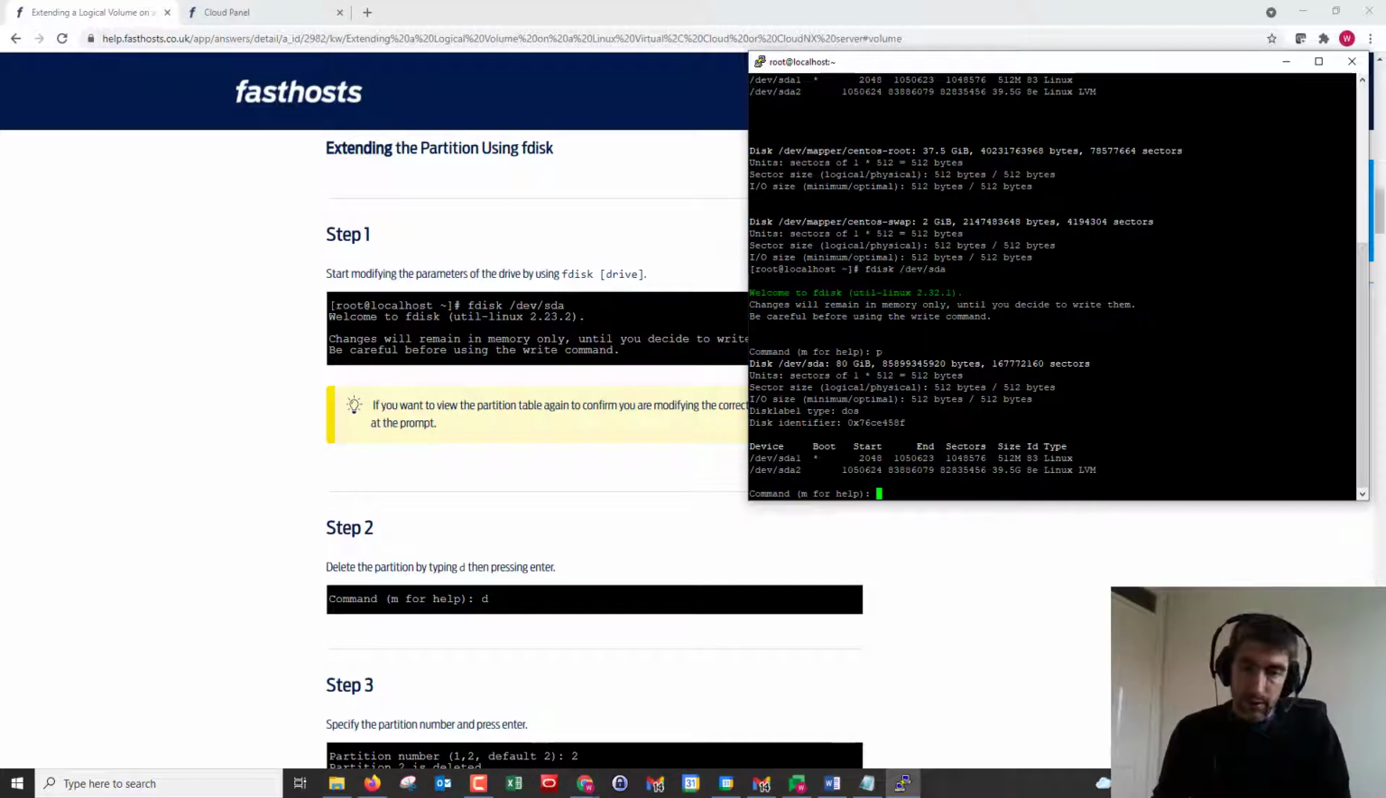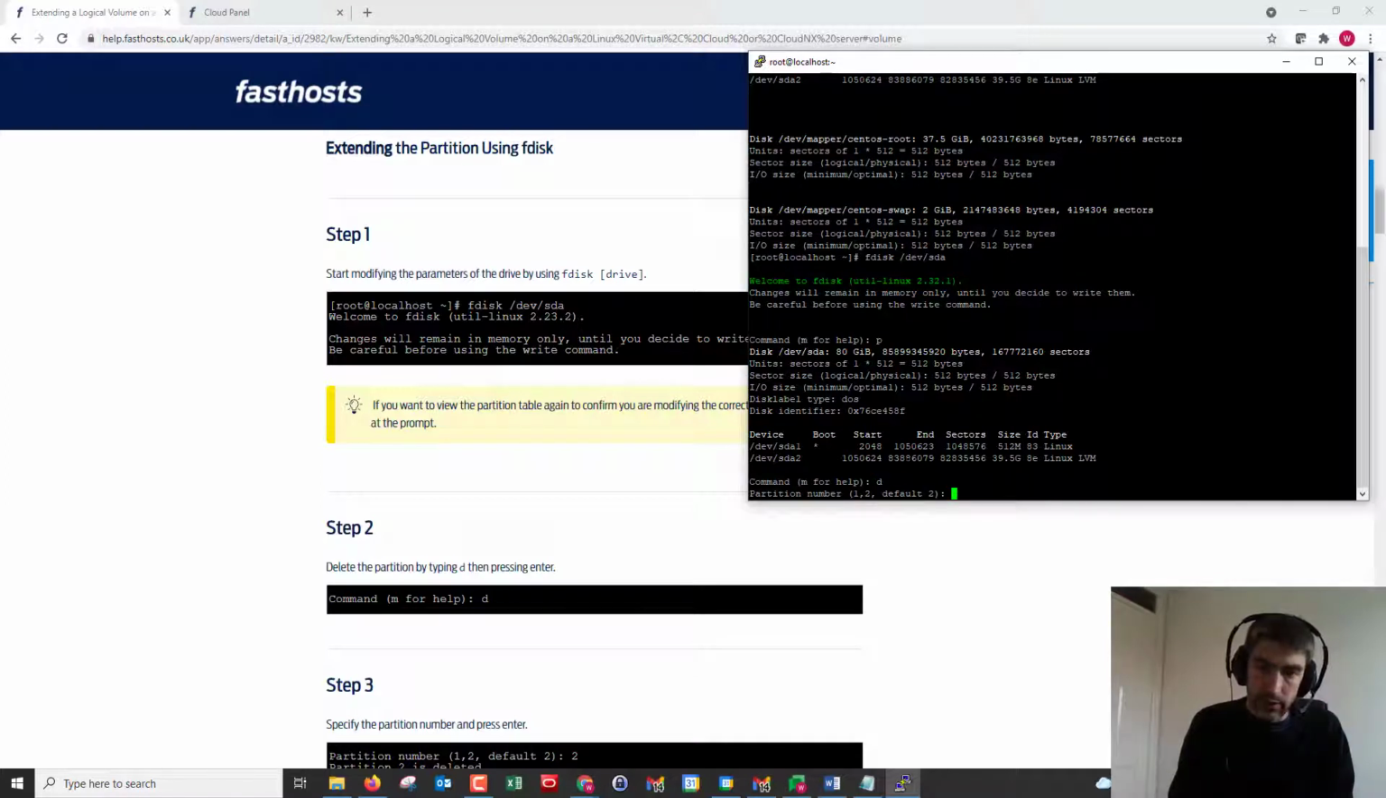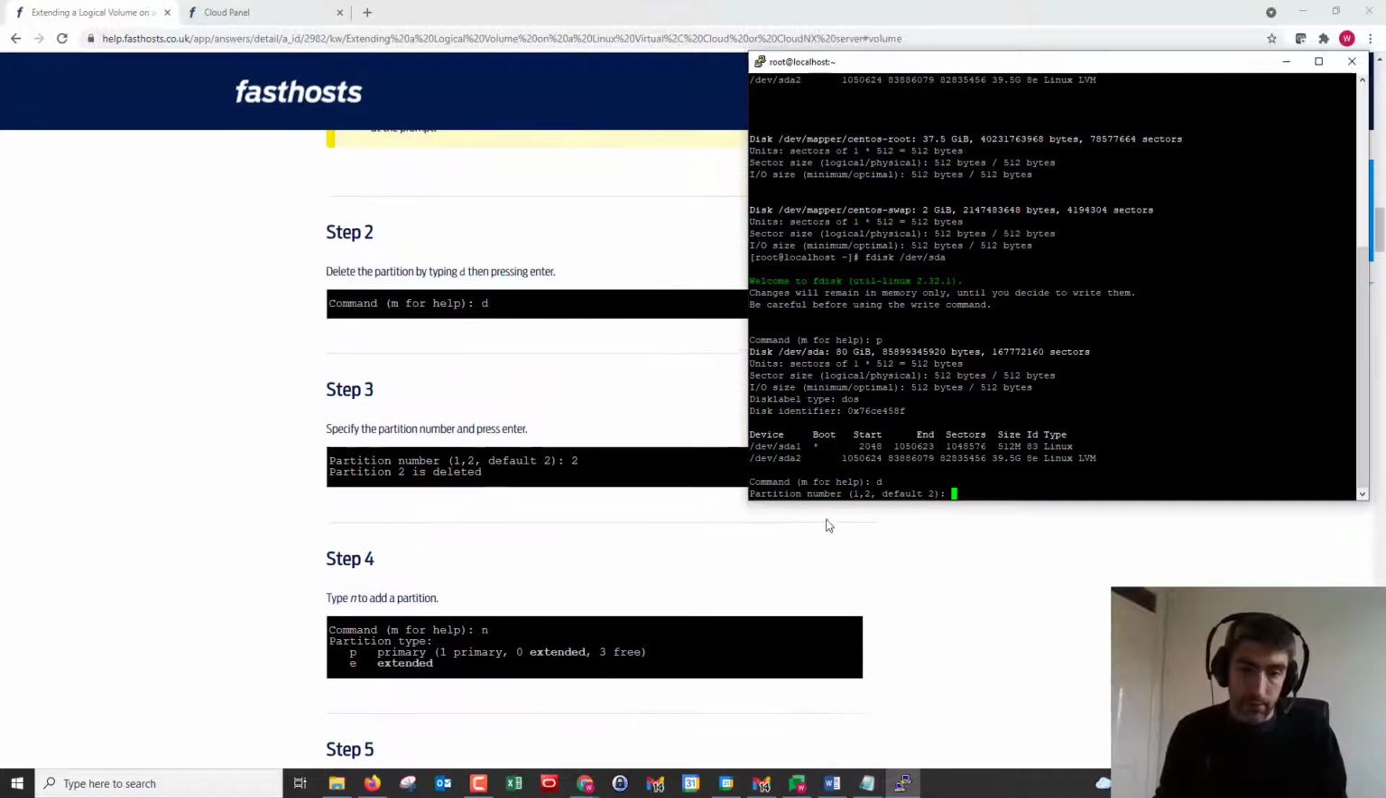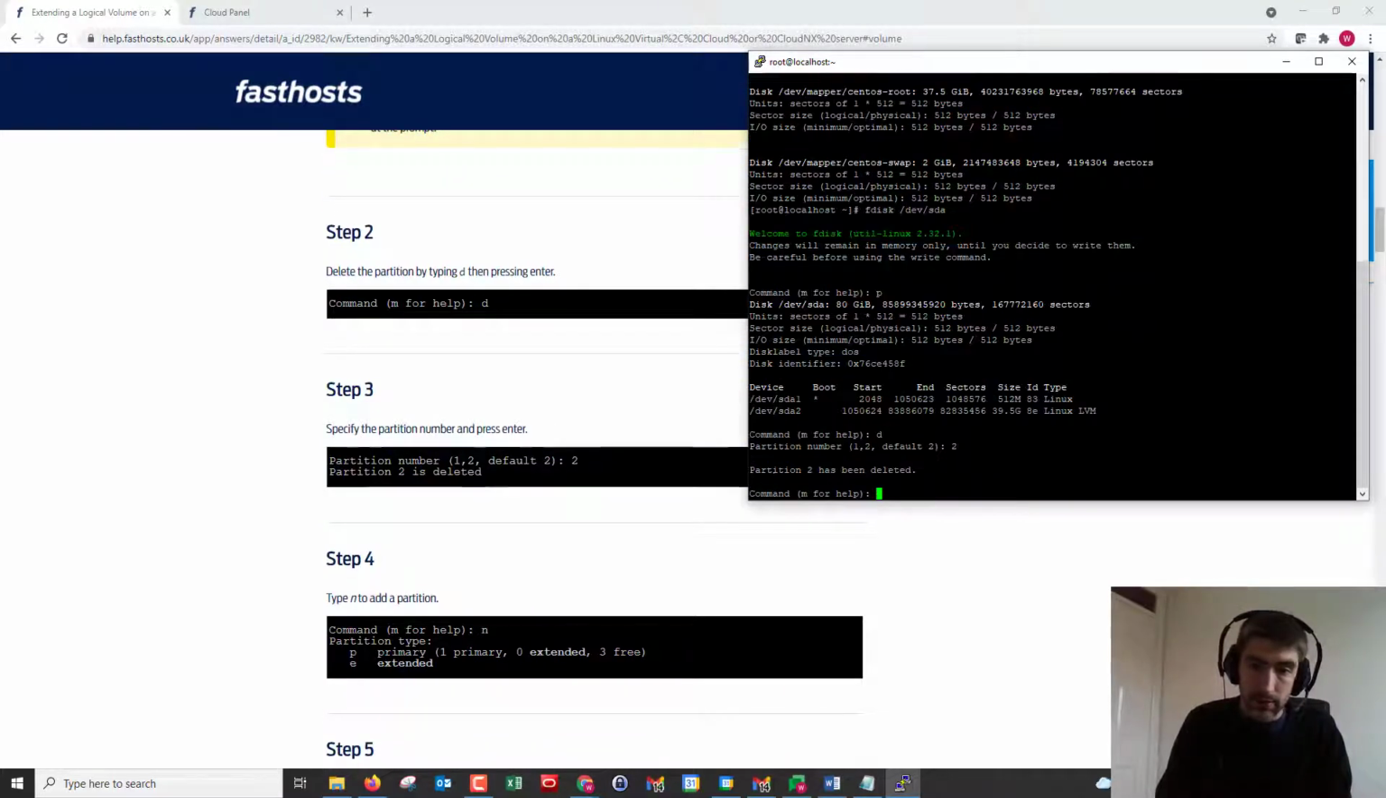So first things first, and this is when it can potentially sound scary, but don't worry about it. Just D and enter. That's the command to delete, but this is where you really need to be careful now. I'm deleting 2. That's the partition I'm working on. And again, we're just going to check that guide. We're just going to go with 2. Partition 2 has been deleted. Again, don't panic. We've always got backups if anything goes wrong.